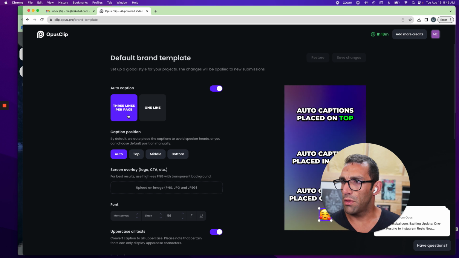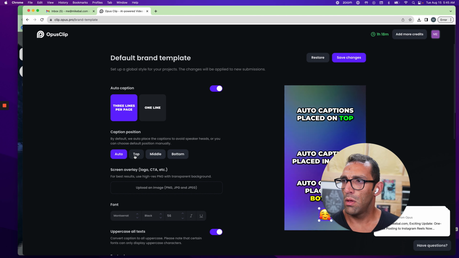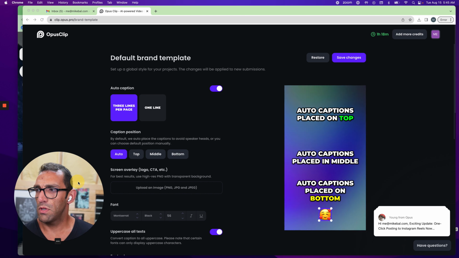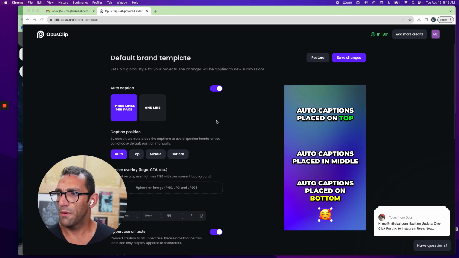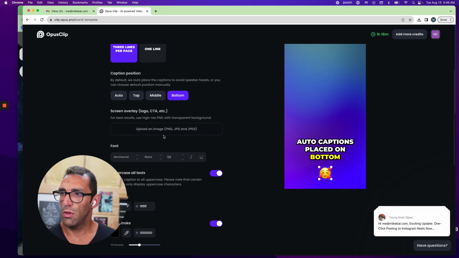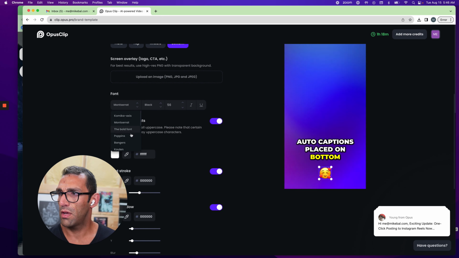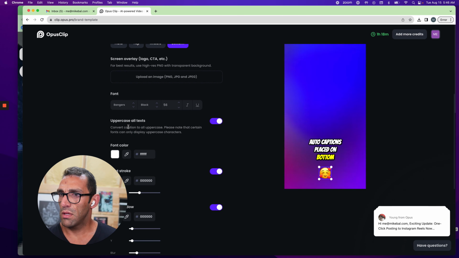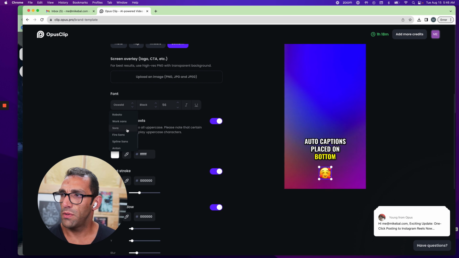Auto caption, 3 lines per page, 1 line. I'm going to move my face because I'm not sure what this interface over here is. Bottom for where I want the caption. I could put a logo on here. I don't have my own logo right this second, so I just won't do that. I can choose my fonts. What's Bangers look like? Nope. That looks like a comic book. No, these are all pretty cartoony so far.